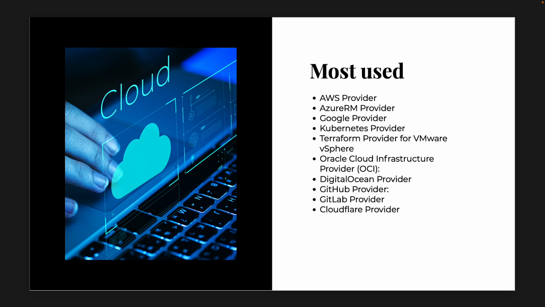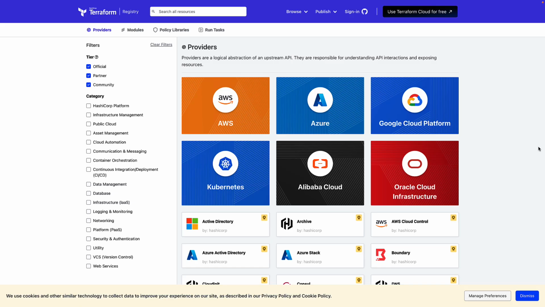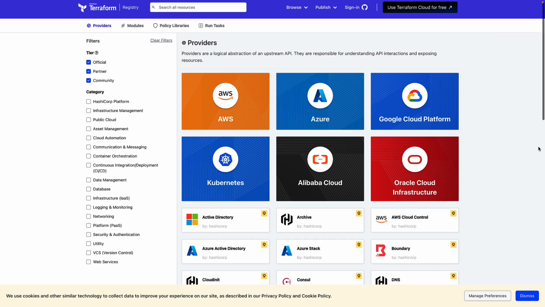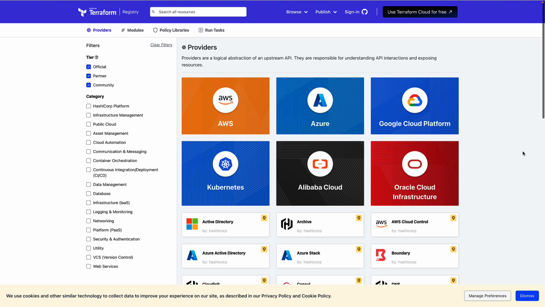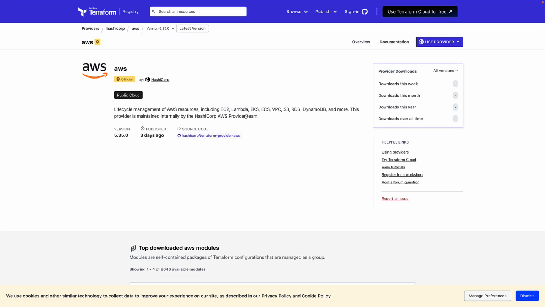AWS provider. The Amazon Web Services provider is among the most used due to AWS' extensive adoption in the cloud industry. It allows for managing a vast array of AWS services like EC2, S3, VPC, and RDS. AzureRM provider. The Azure Resource Manager provider is used for managing resources in Microsoft Azure. It supports a broad range of Azure services, including Azure VMs, networking, and Azure Active Directory.